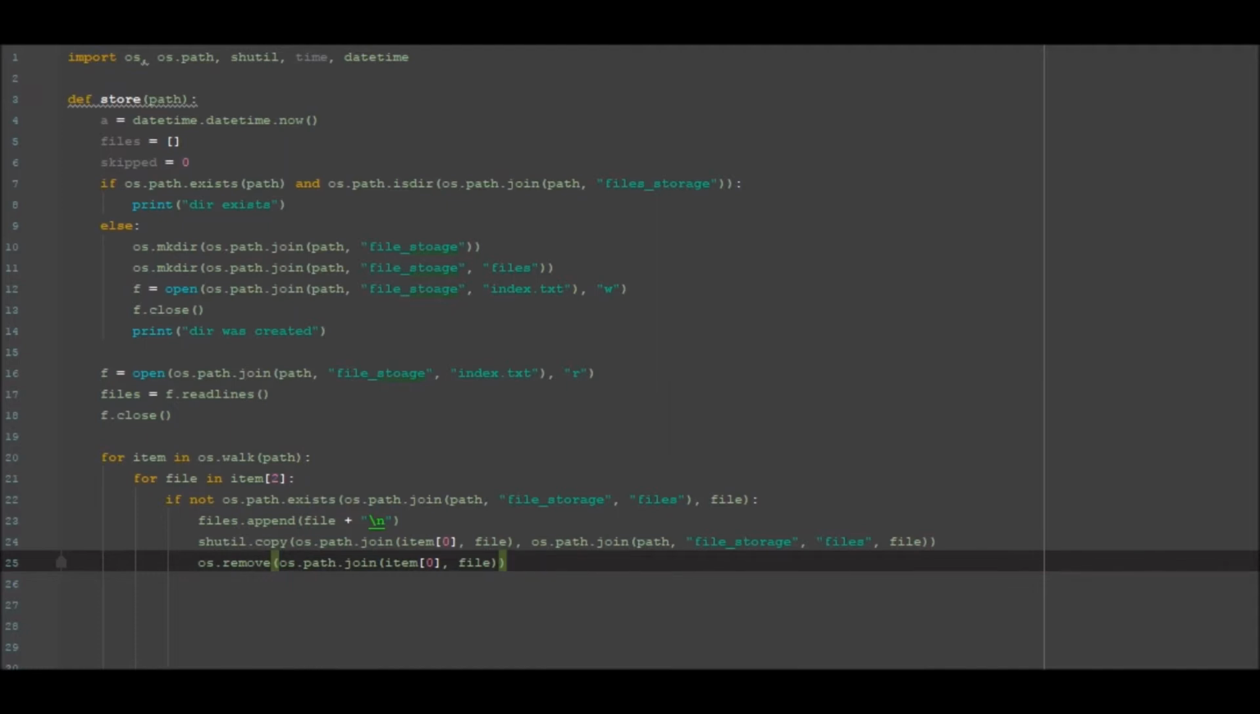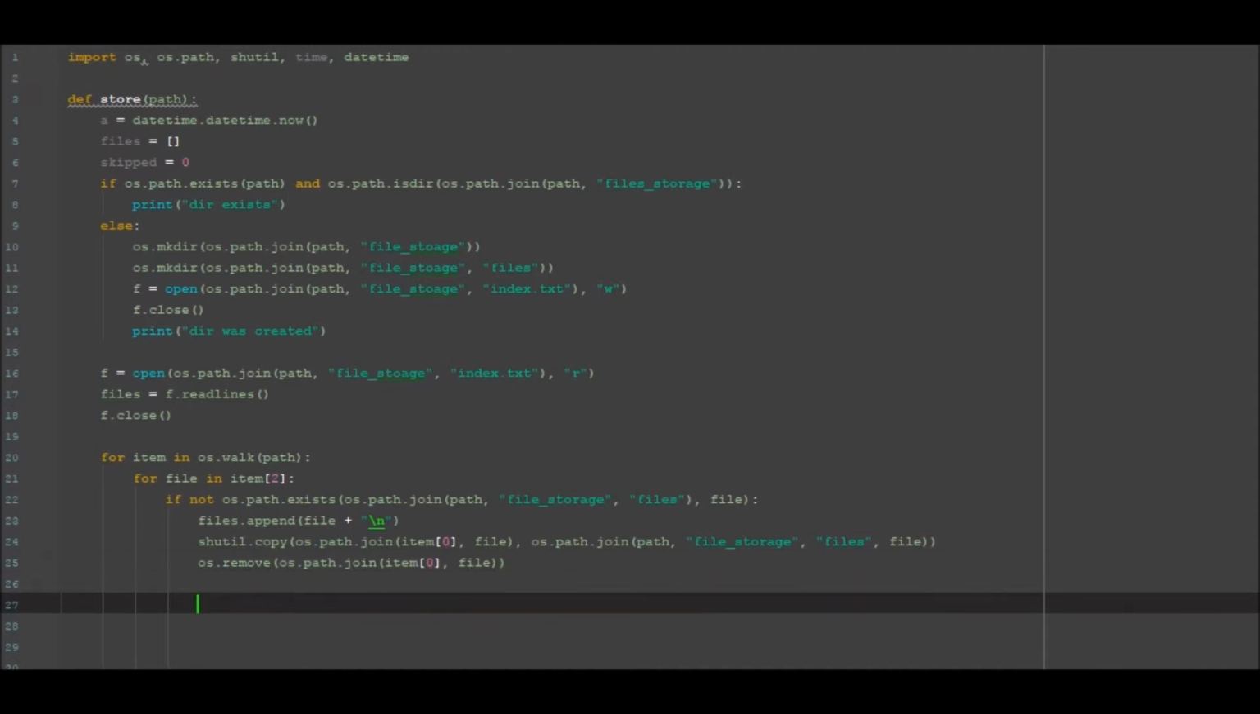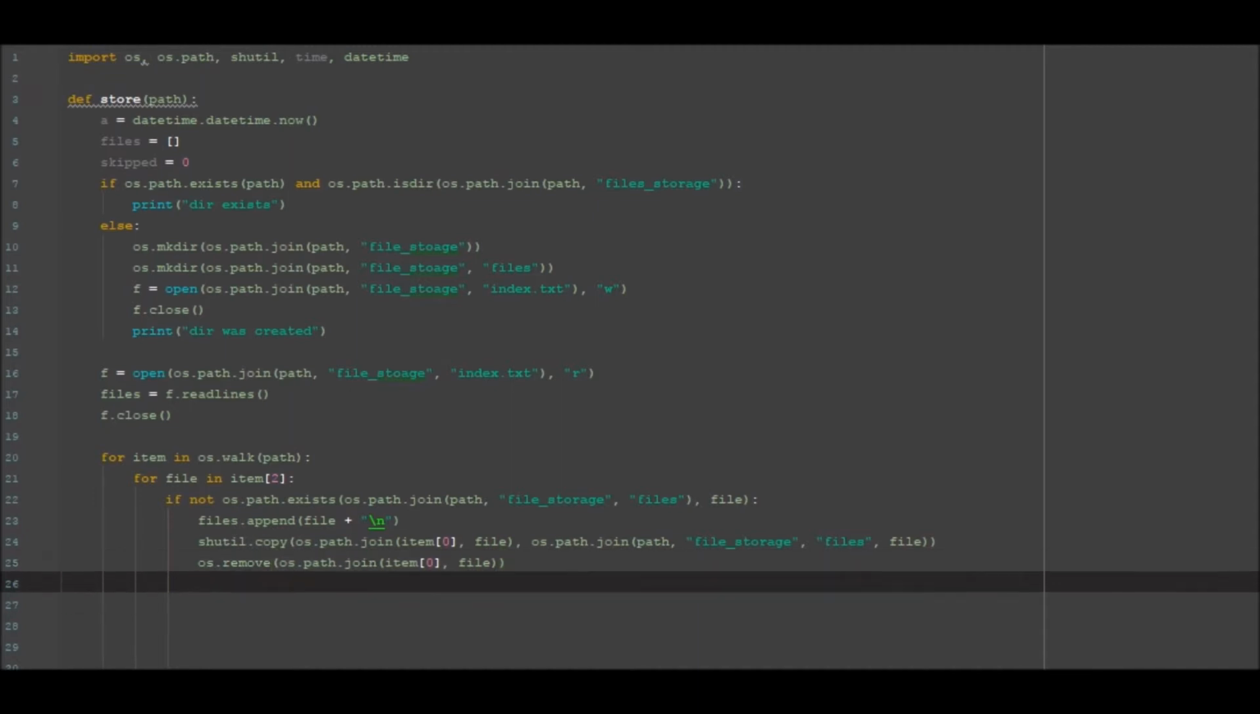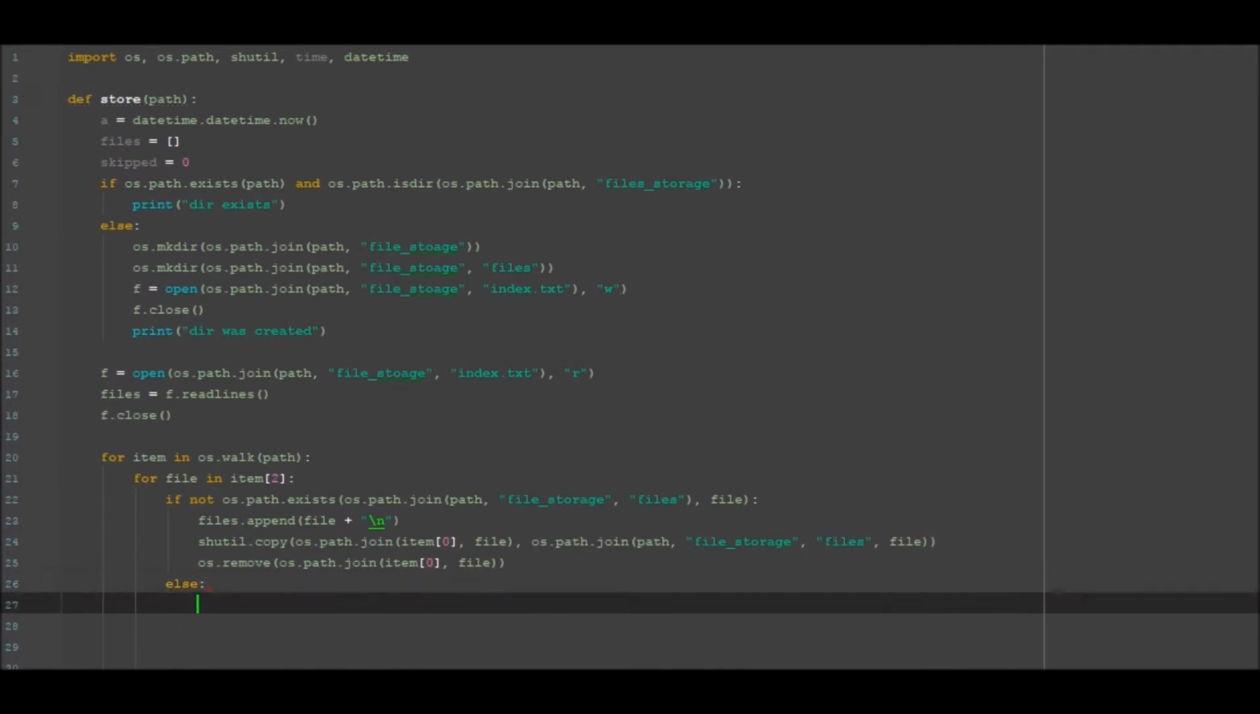Say you copy over a file called hello from a subdirectory, it'll remove it from the subdirectory and leave it inside the main folder, or the new folder with all the masses of stuff. So you'll only have one copy rather than two. But if you remove that line, then you won't lose that first copy. Alright, so else. In here we want to go skip plus equals one.